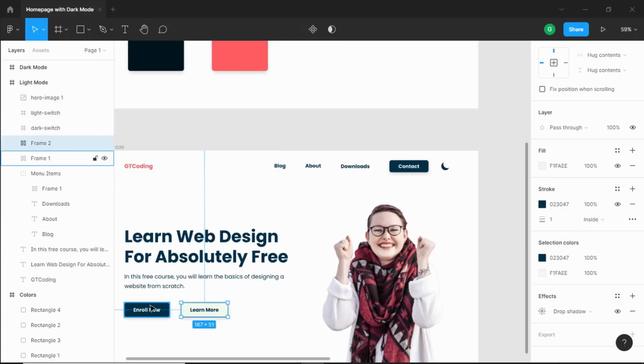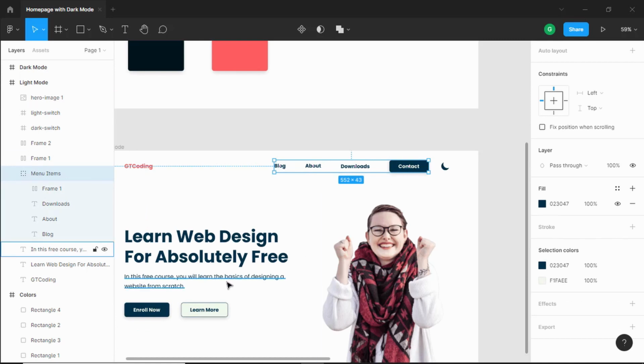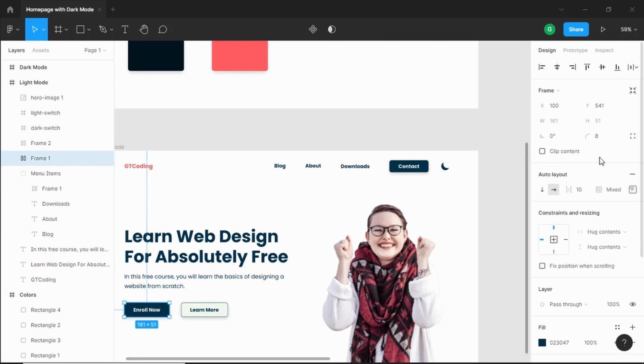Now for these two buttons we have different height, and for this button we have a different height, but all the other properties are the same. So let's select one of these buttons from here. Let's select this one right here, and if you go over here to the auto layout, and if you click on this button right here, alignment and padding, we can see we have a padding of 12 pixels for top and bottom, and for left and right we have a padding of 32 pixels. And we also have a border radius of 8 pixels. So here we can see we have a border radius of 8.